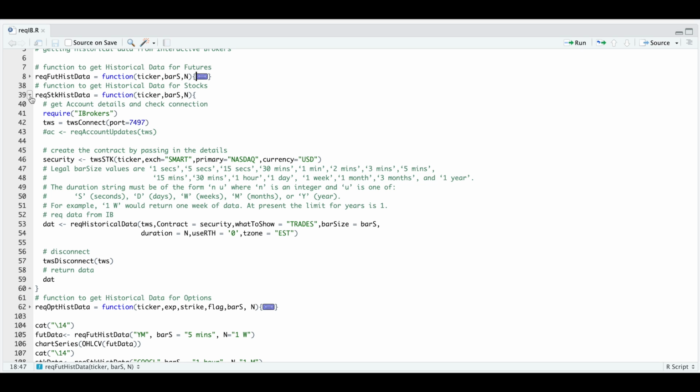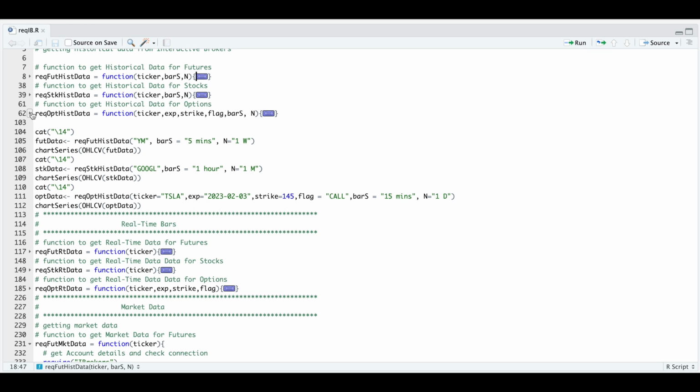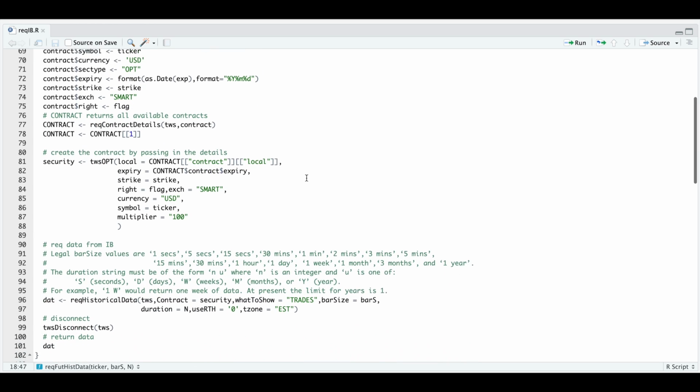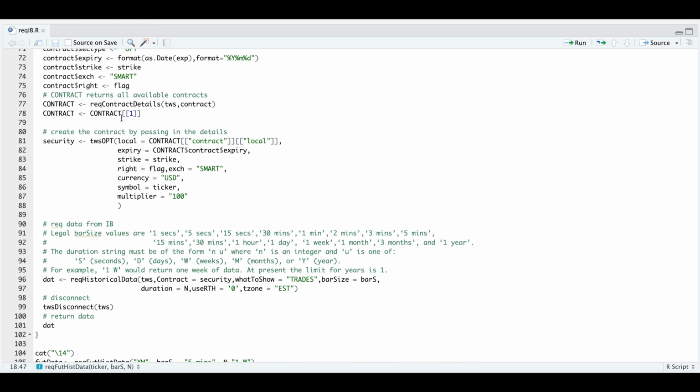Now for the options data, similar to our futures data, we need to require contract details. We establish a connection with our trader workstation. We build an empty TWS contract. We pass in the ticker, the currency, the security type, which will be options, the expiration, the strike, the exchange, and the right, whether this is a call or a put. Once we build our TWS contract, we're going to use require contract details and select the very first contract.